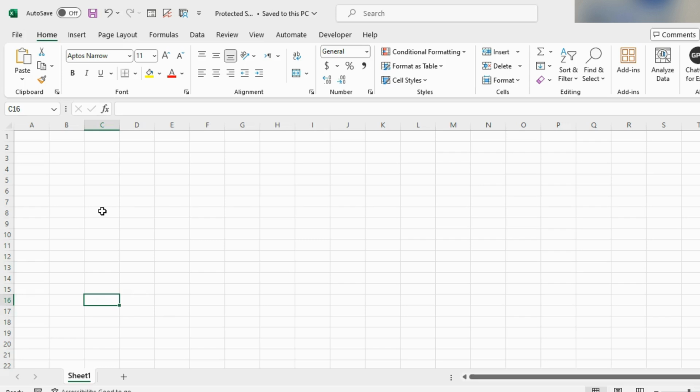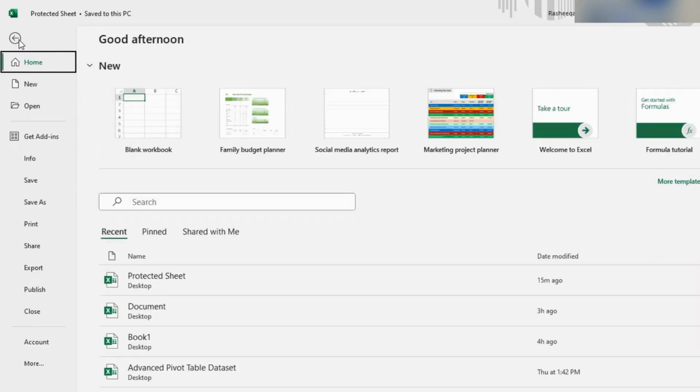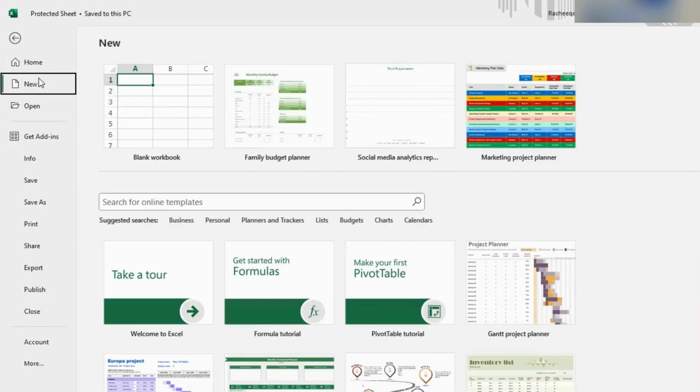So as you can see, here I am in Microsoft Excel. First, I'll go to the upper left corner, click on File and select New. This opens a screen where I can start a new blank workbook. You will also see a list of some recently accessed templates, so this part might look different for you. Below that, there's a search box for finding online templates.